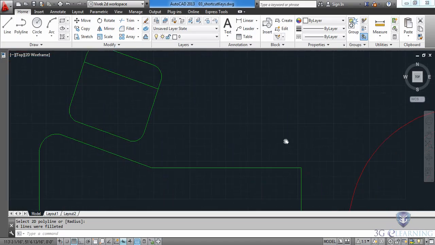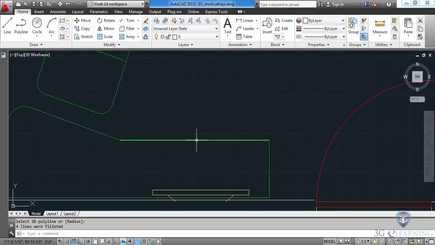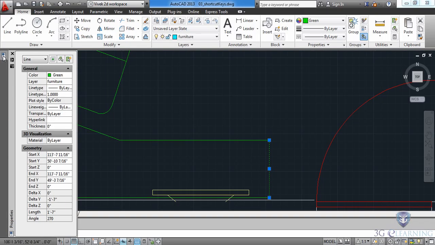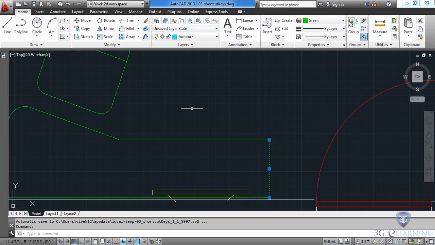I'm going to pan this up and we'll look at the desk again. This area is awfully narrow. In fact, if I select this line on the end and come over to the Properties palette, mine is anchored to the interface. If yours is not, you can always hit Ctrl+1 to bring up this palette. I can see this line is approximately 13 inches long. I'll press escape when I'm finished.